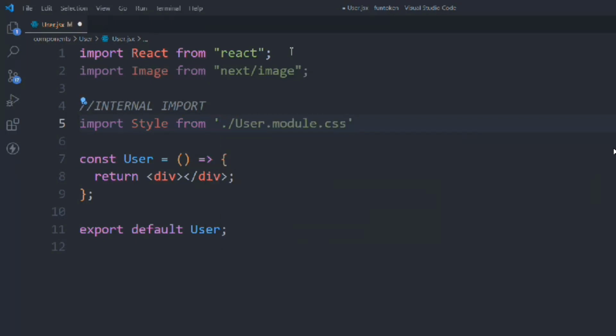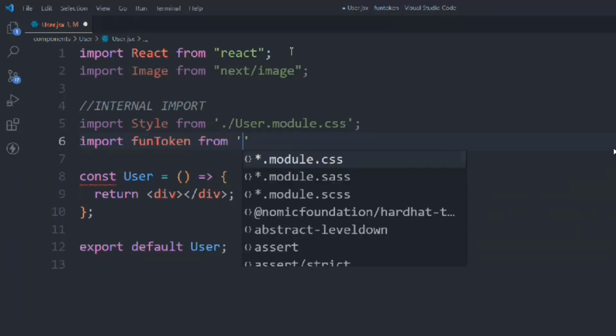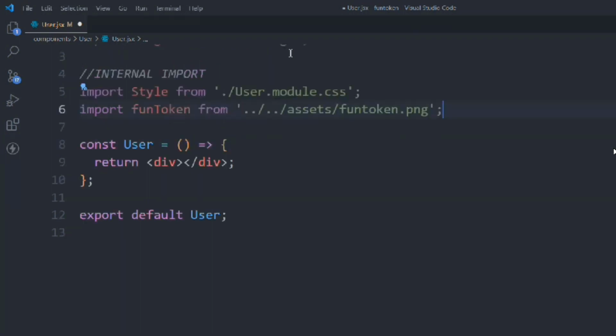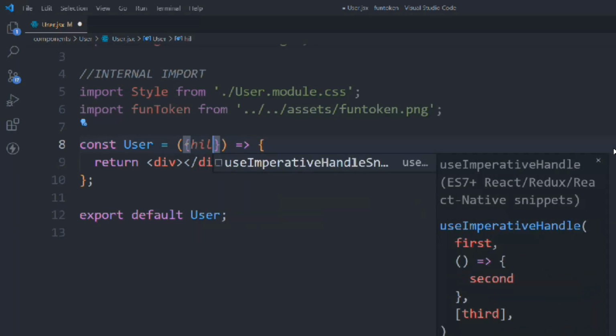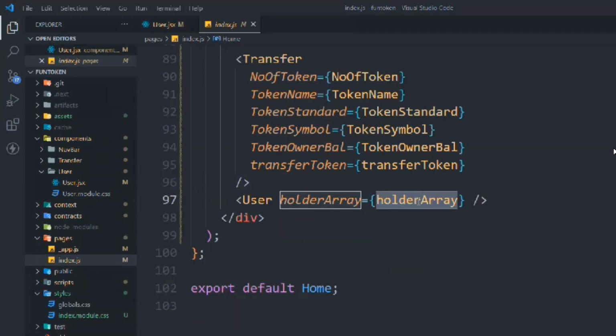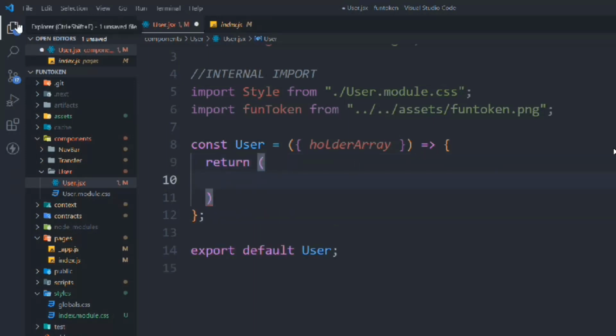We have to import the image that's coming from the assets and FunToken. Now we're going to receive the props. The prop we are sending is this holder array data, and that's what we're going to receive. So this is the prop we are receiving. Let's start working on the JSX part.